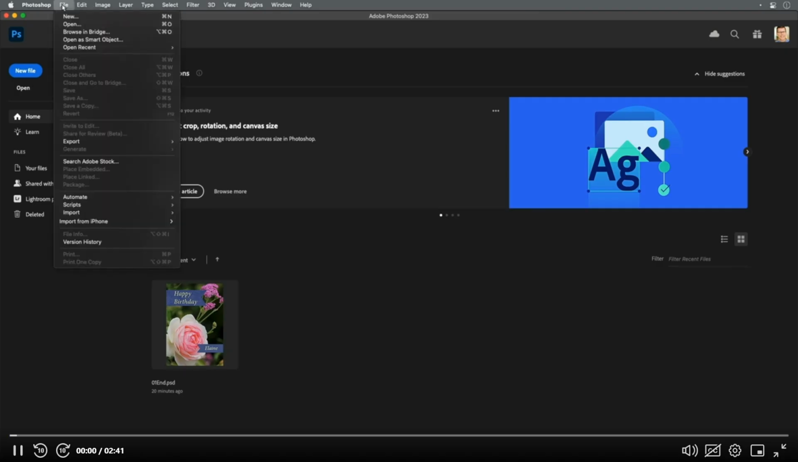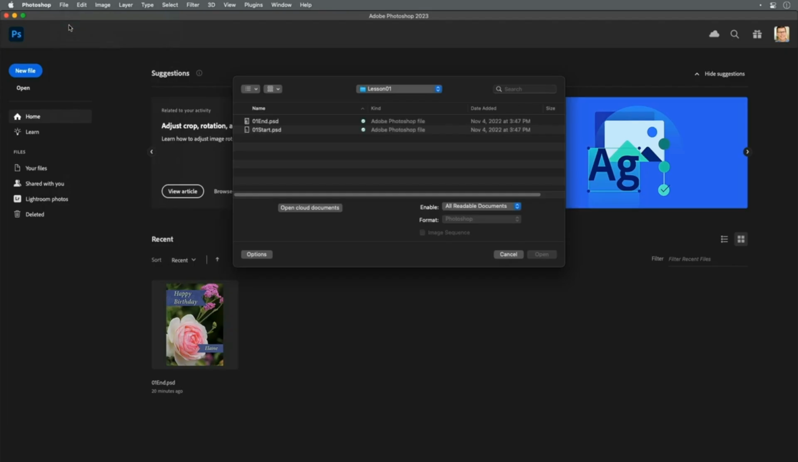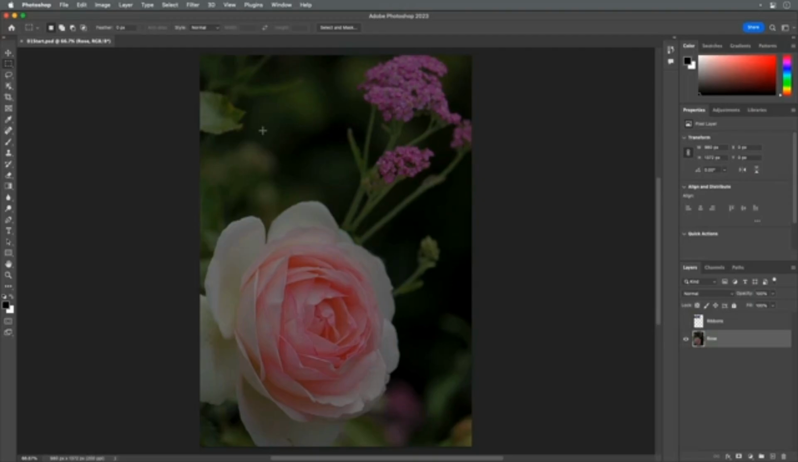Choose Open from the File menu, navigate to the Lesson 1 folder, and double-click the 01start.psd file to open it. The 01start.psd file contains the background image and a ribbon graphic that you used to create the birthday card that you viewed in the end file.